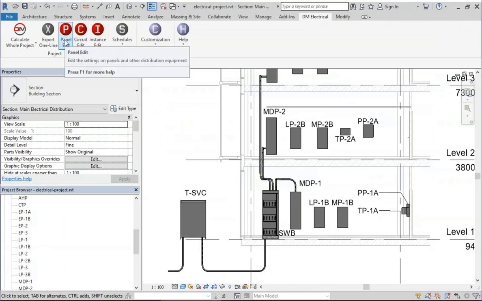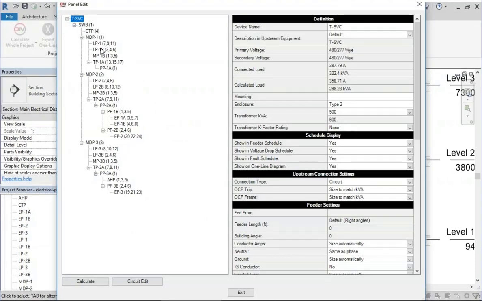In Revit, run the panel edit command and confirm that this tree here looks like it should, that you've got the pieces of equipment in there and that they look like they're connected as you're intending them to be connected. Because this is basically what is going to be exported. So run the panel edit, make sure that looks good.